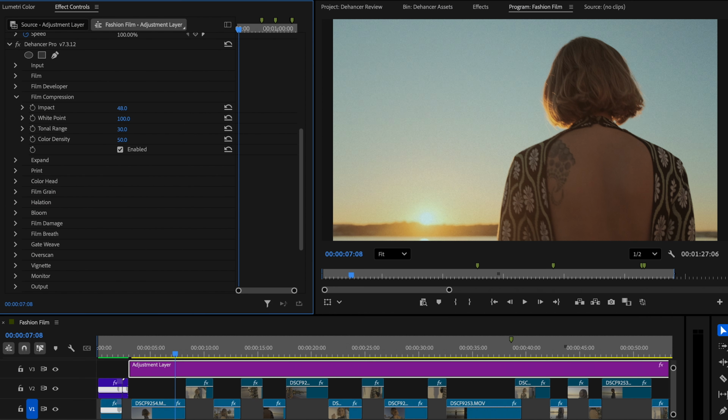This is one reason why shooting on film can be more forgiving and controversially easier in some ways, because you've got more latitude to save an overexposed shot. I'm going to move impact to 35 to adjust the amount the highlights are pushed towards the midtones, and then I'm going to leave white point and tonal range as they are. I'm going to reduce colour density to 40 to control the colour intensity of the compressed range.